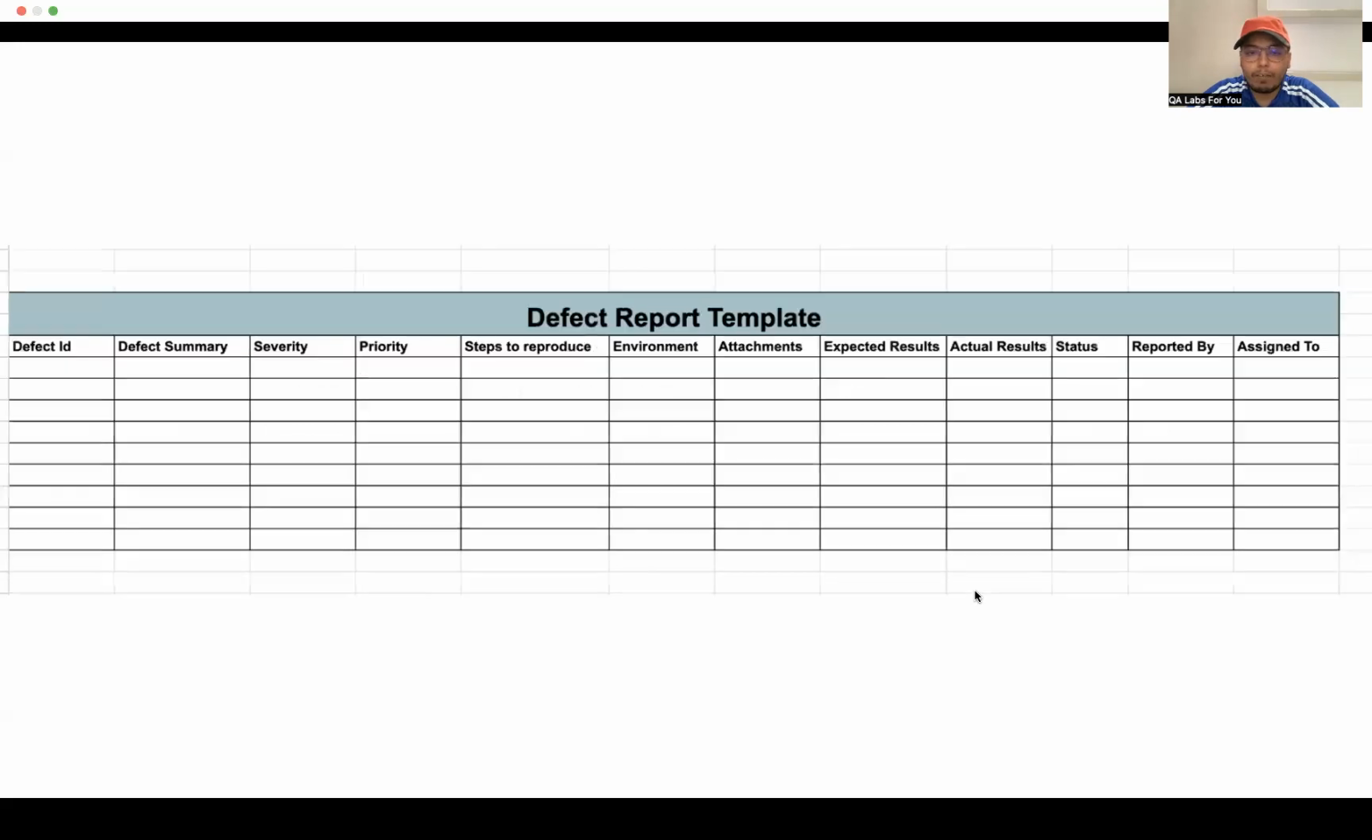Now I will move to the defect report template. Why is it used? Again the reason is the same. Once you start executing the test cases, there will definitely be some defects and issues you have to report to the developers so that they can fix them. There are different tools like Jira and Bugzilla available in the market, but again those are paid ones. If the company is not interested in investing in any tool, they will go for Excel defect report templates like this.